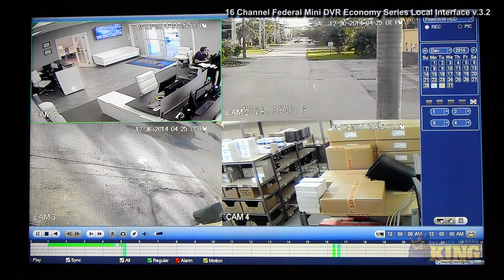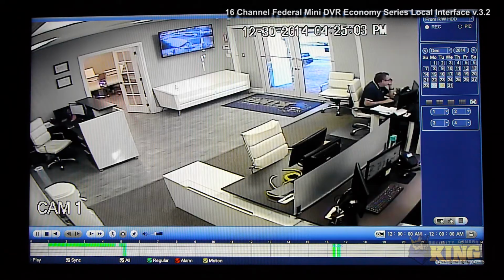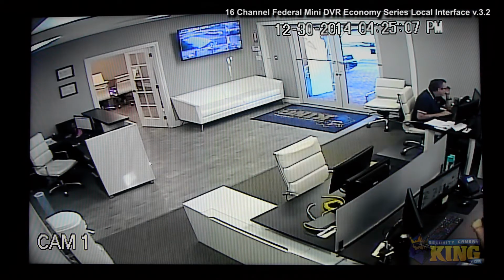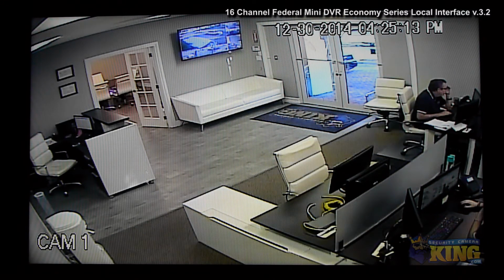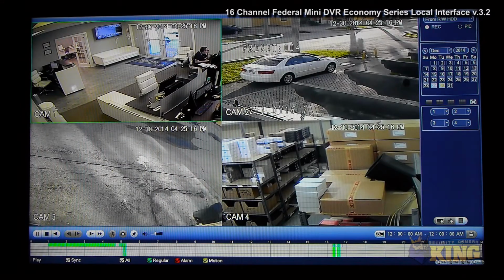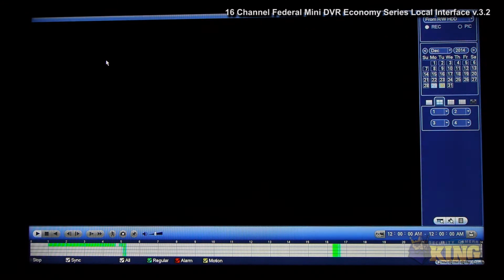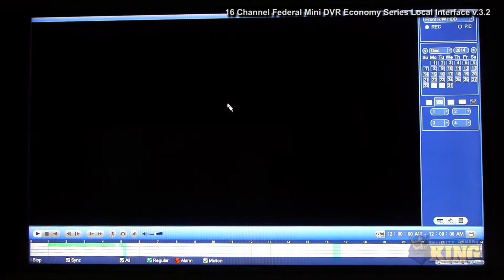You can pick the day that you want to play back. You pick a particular time, and the DVR will start playing back those files. You can basically double click on it to go full screen. You can take a snapshot if you need to. You can do a smart search. A smart search is only on one view window, and what it does is you select an area and you can detect if there was motion in that particular area.